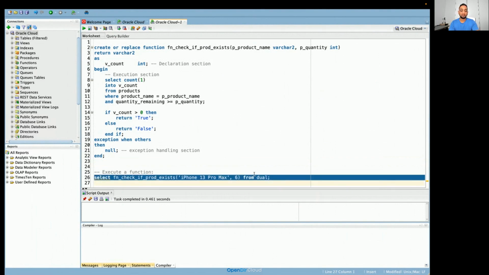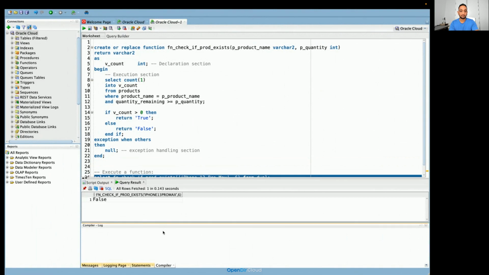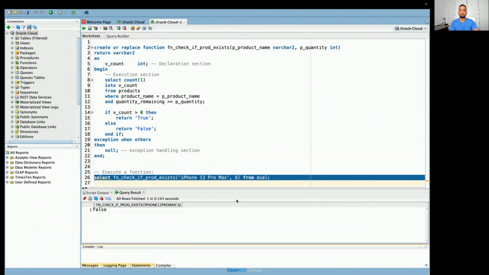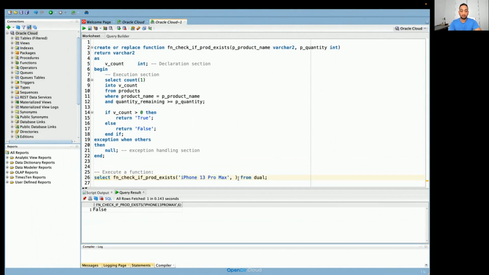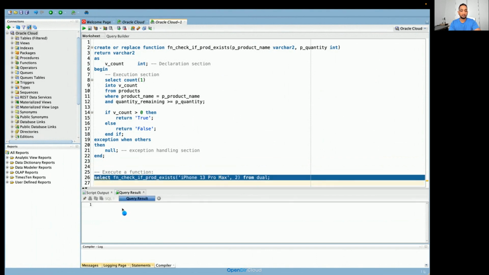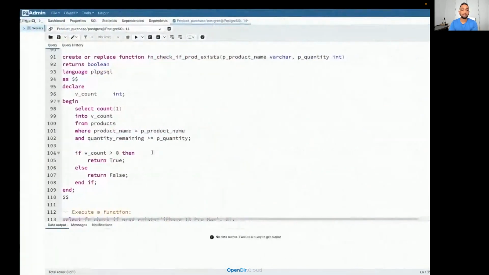Okay, so I'll just execute this. Let's see what happens. I executed this and you can see I'm getting some output. It's telling false, because I think iPhone 13 Pro Max quantity 6 is not available. But let's say if I do 2, now it is telling true. So looks like our function has worked.